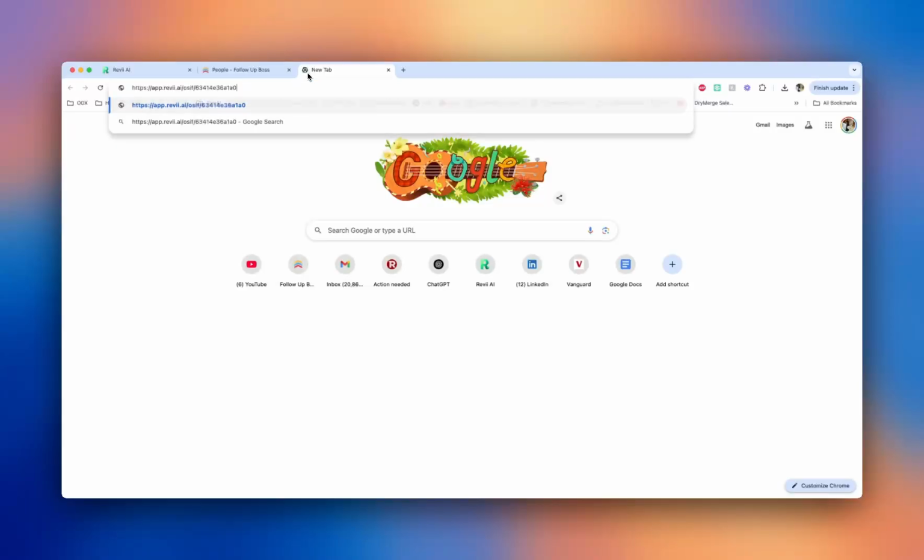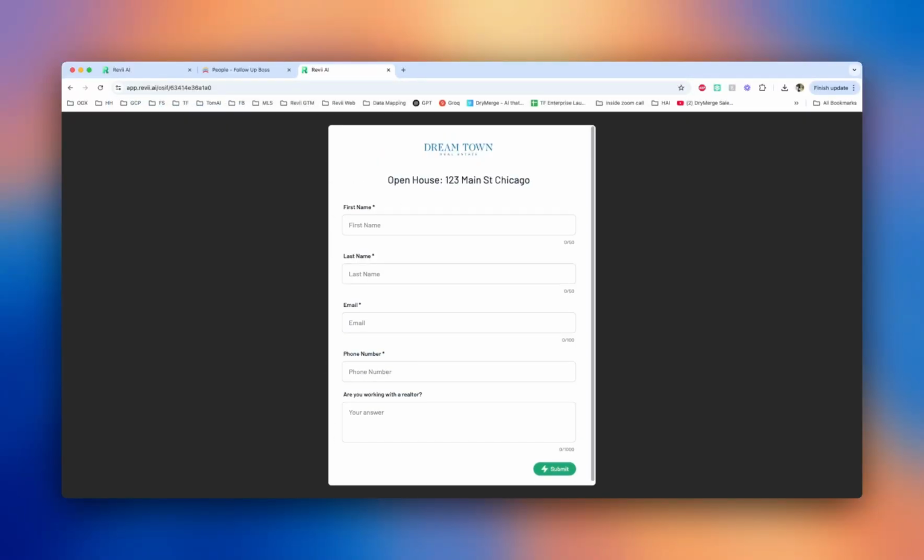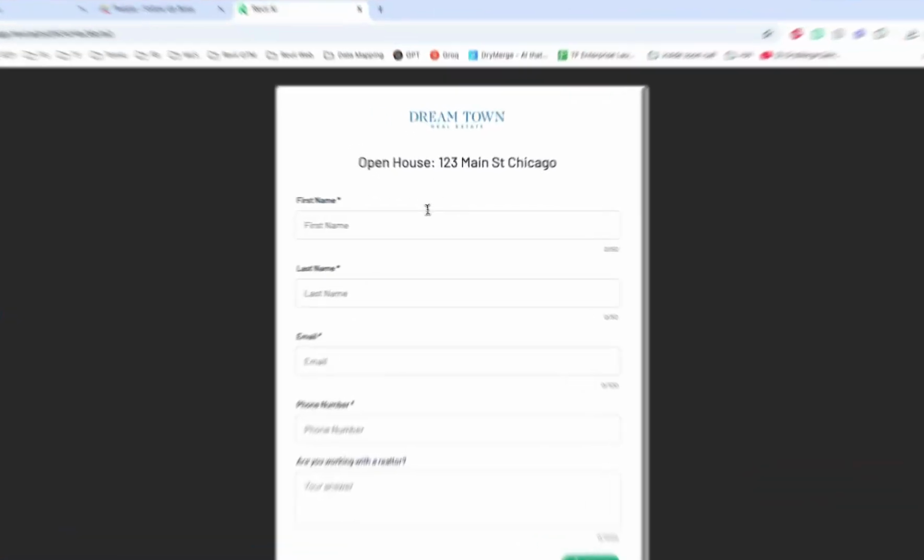And this is what it will look like. When the guests scan the code or click on the link, they will see this sign-in page with your logo and with the event title on there. They'll enter their name, email, phone, and answer your questions.